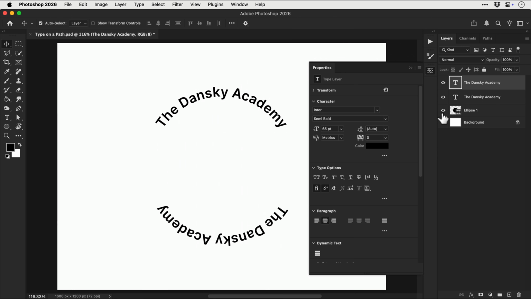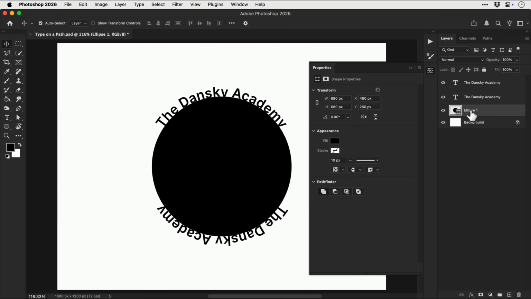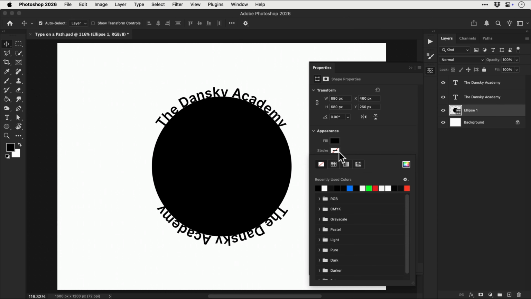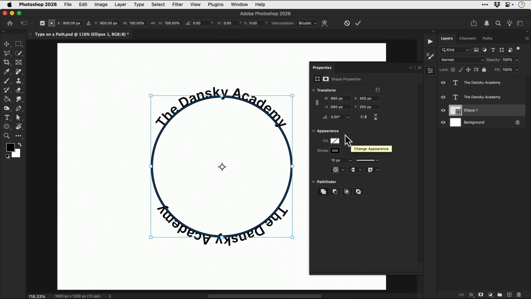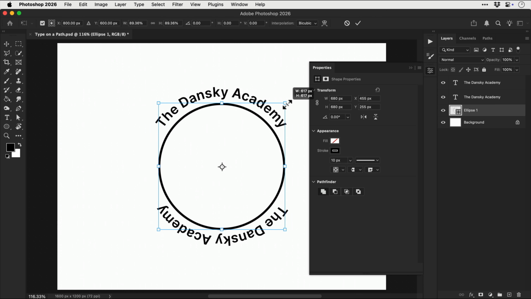Now we can also hide the original shape or we can go and adjust those properties. So let's go and add a stroke. I think we'll change it to black. We'll set the fill color to none. And then again, we can go into free transform and we can adjust the size and we could scale it down, for example, or scale it up, whatever takes your fancy.